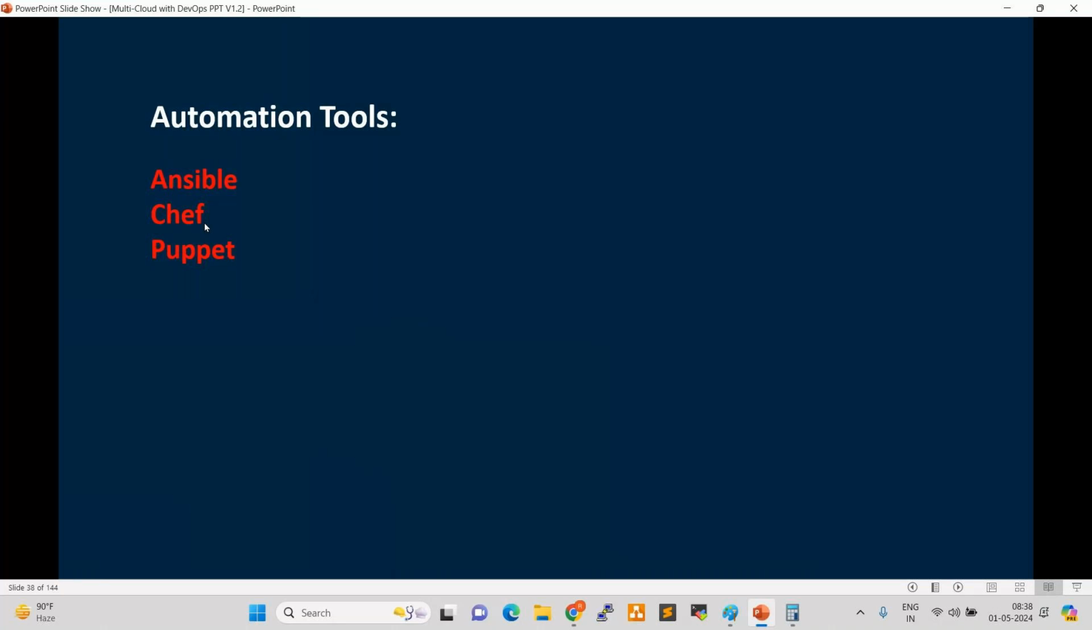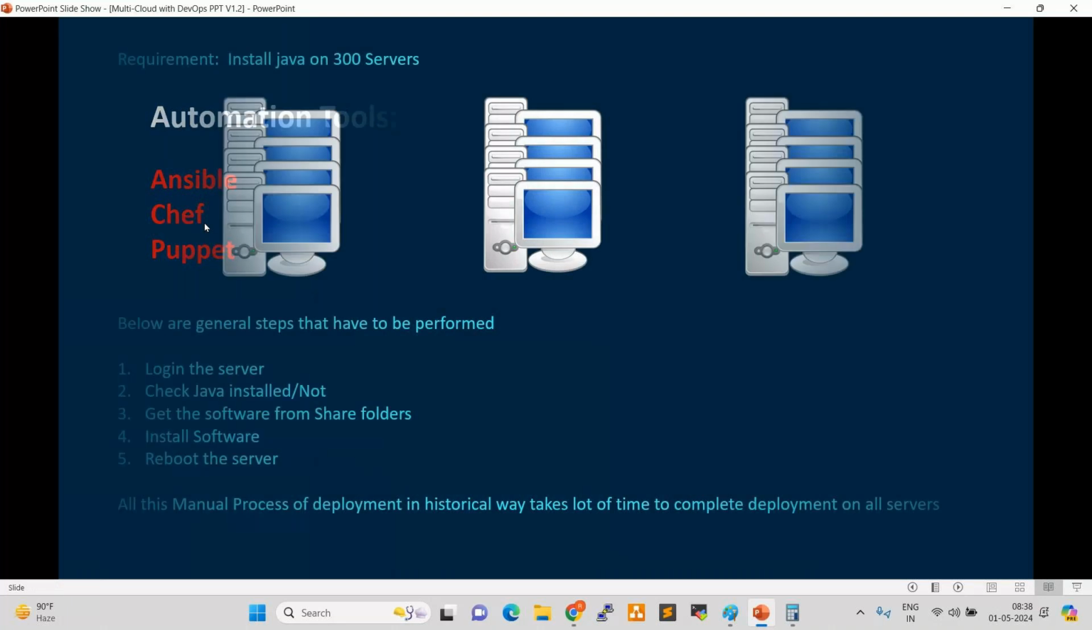Yeah. So what is Ansible? Why do we require Ansible? In our course, Ansible is there. So what is the importance of Ansible? We'll try to understand now quickly.